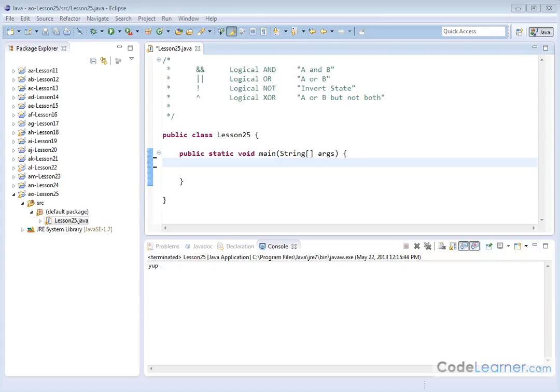Hello, welcome to this lesson of Mastering Java. And here we are in lesson number 25. We're going to learn about logical operators. And this is basically going to let you create more complicated if statements. It's very, very useful and actually really easy to understand.